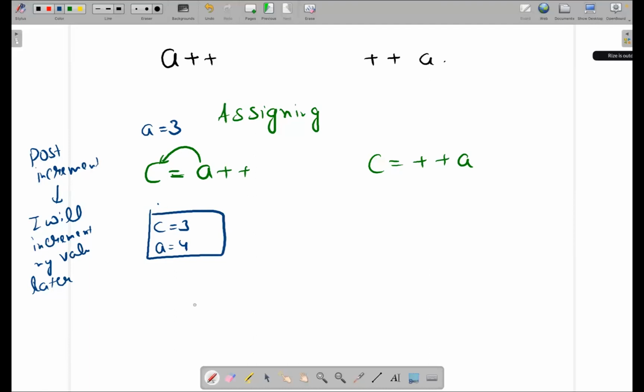So if you print the value of c and the value of a using SOP, you will see the difference. Because a first gave the value to c, c will be 3 and a will be 4. Why? Because a incremented the value later. So this is post-increment.